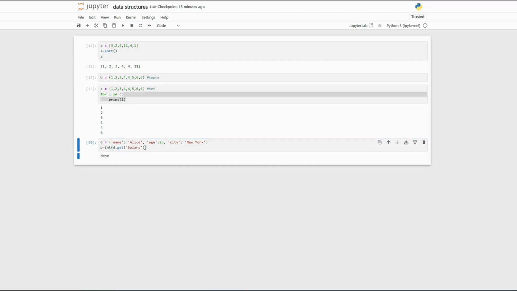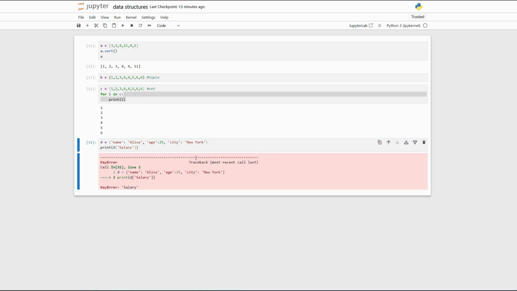But similarly, instead of the get function, if you try to do it in the bracket way, that is using the square brackets, this will throw an error because this key is not present. It will say KeyError: salary. So that's one kind of strategy: if you know that your key might not be present, then you can use get. And if you see that it is returning None, it means the key is not present. Okay, so these are the operations that you can use with collections.